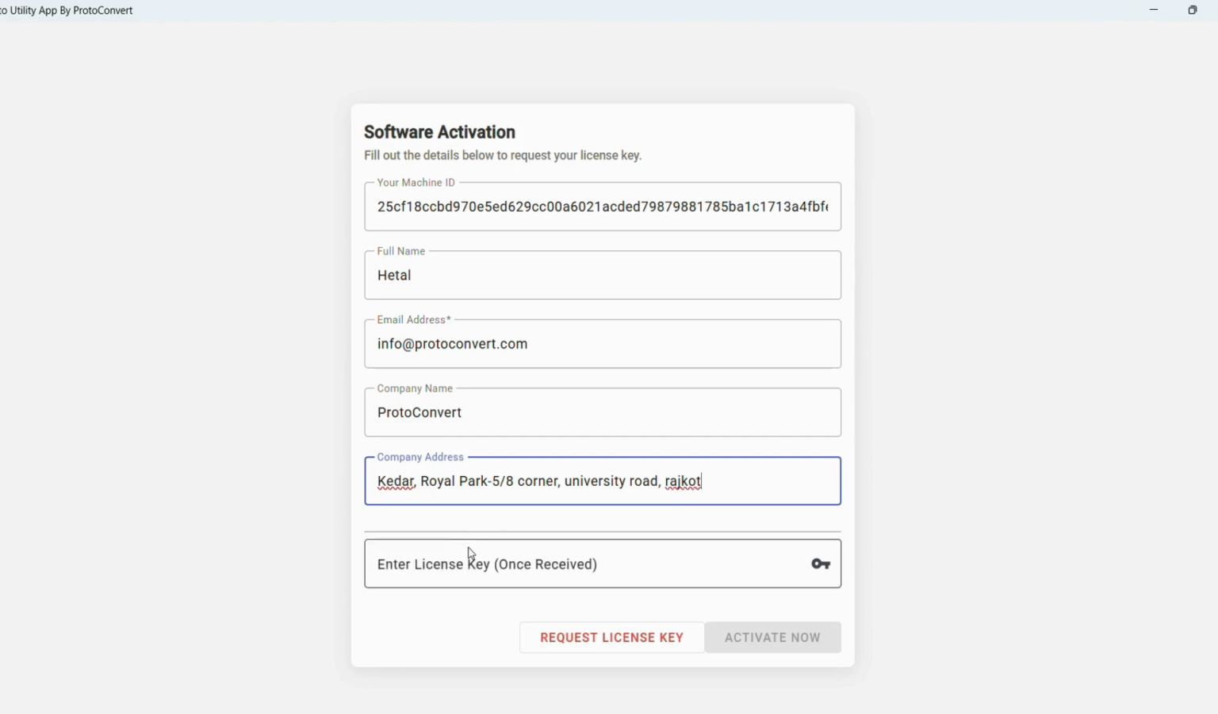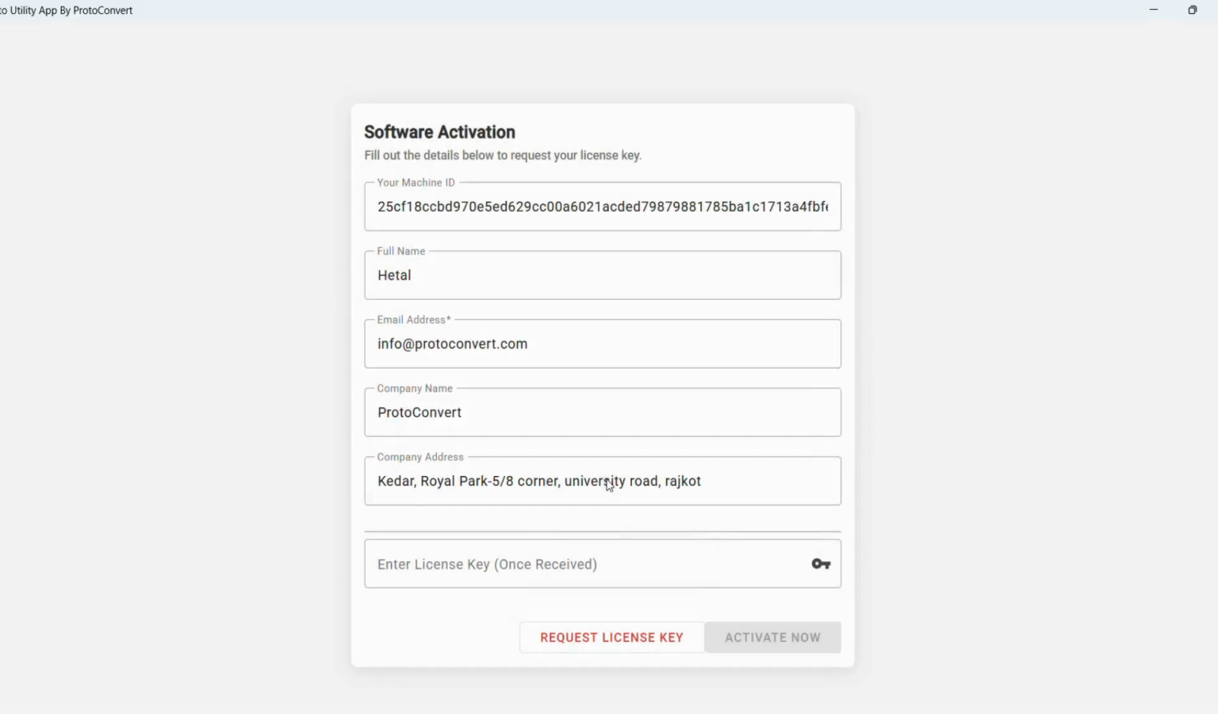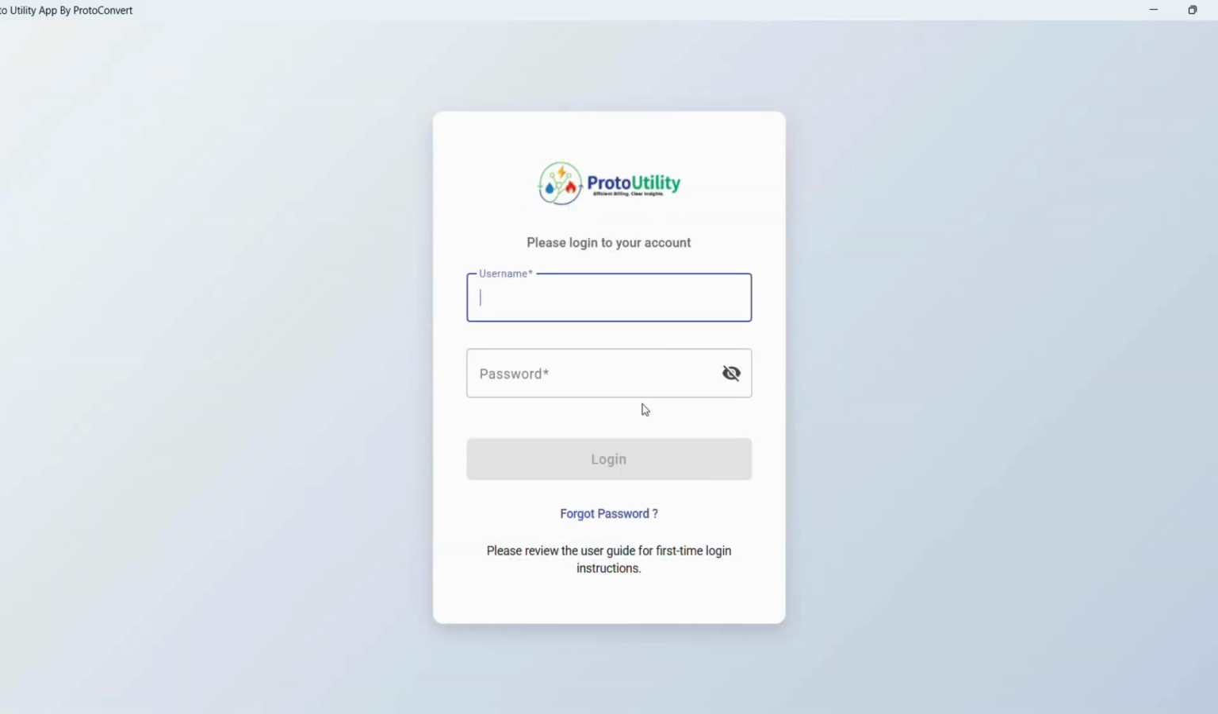The ProtoConvert team will review your request and send a license activation key to your registered email address. Once you receive the activation key, enter it into the activation field and click Activate. After successful activation, the login screen will appear. Enter your assigned username and password, then click Login.